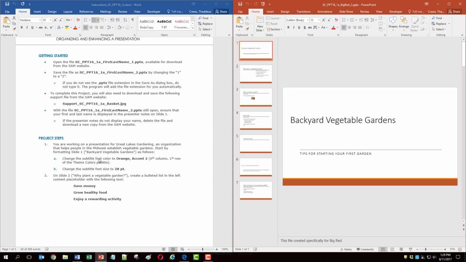First thing to do is change the subtitle font color to be orange accent 2. The subtitle is this text here, Tips for Starting Your First Garden. And I want to select this entire subtitle text. There's a couple ways to do it. I could drag across everything, that would work. Or I could triple click. A single click moves the cursor, and a double click highlights a single word, but a triple click highlights an entire paragraph. So however you do it, you want to select the entire paragraph, including this little space at the end of the text. So you want to make sure you get the whole thing.